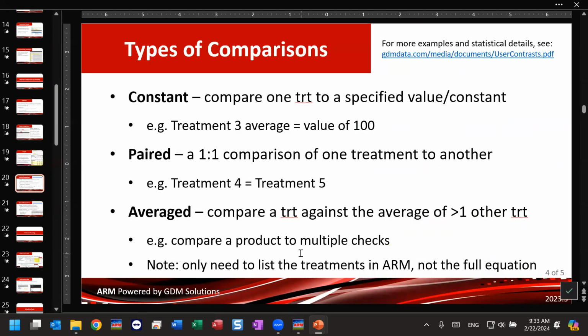So real quick, to run through the types of comparisons, this is a brief overview. We do have a more in-depth presentation from our statistician. You can find it on our website under the user contrasts PDF. Just to warn you, it does have some math and statistics in there, but it's a pretty nice presentation to go a little deeper and understand how that all works.